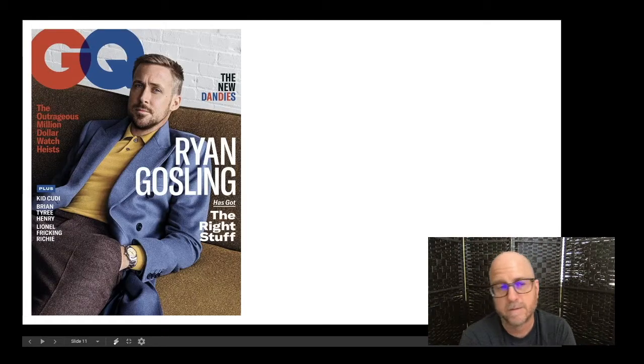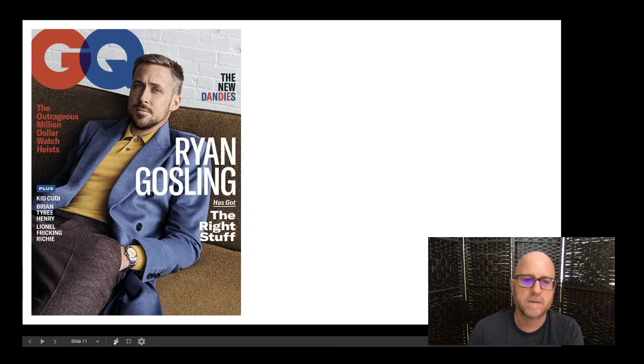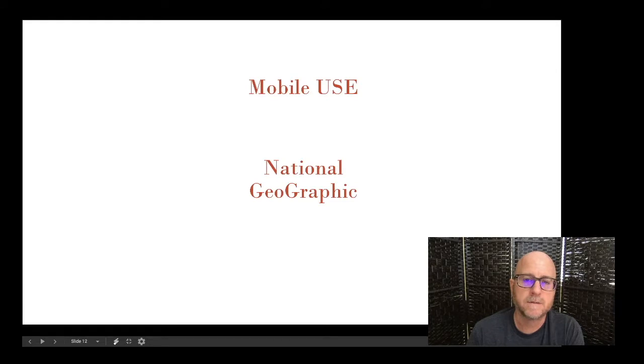If I didn't tell you, would you know these are mobile photos? Or are they just great photos? Great lighting, great propping, great connection, great model. Right? It's going to be pretty hard to go wrong with Ryan Gosling. And they ran it on the cover of GQ.